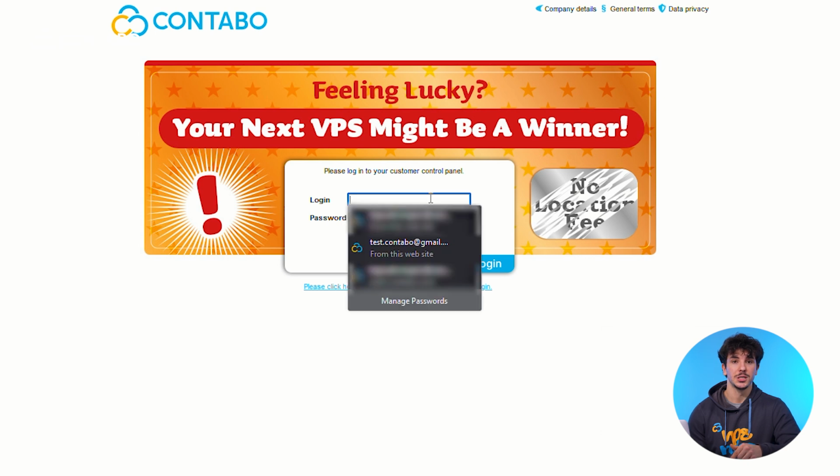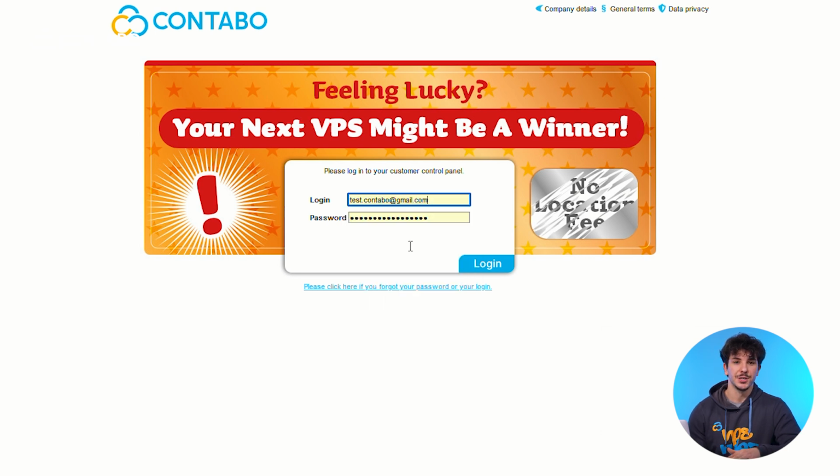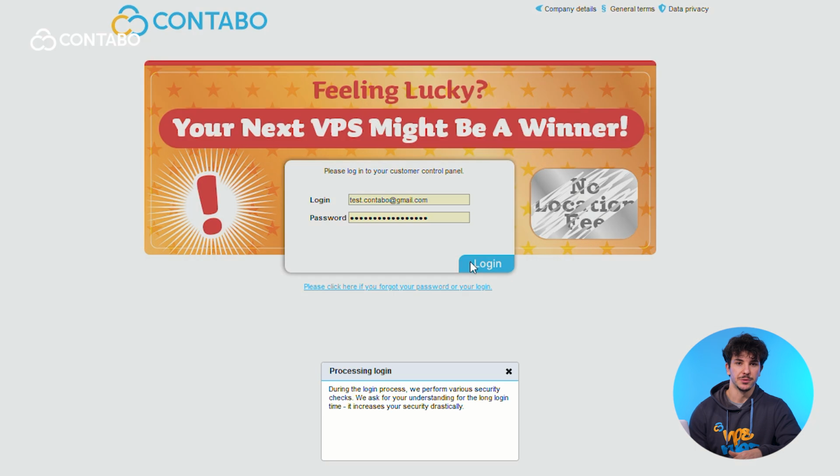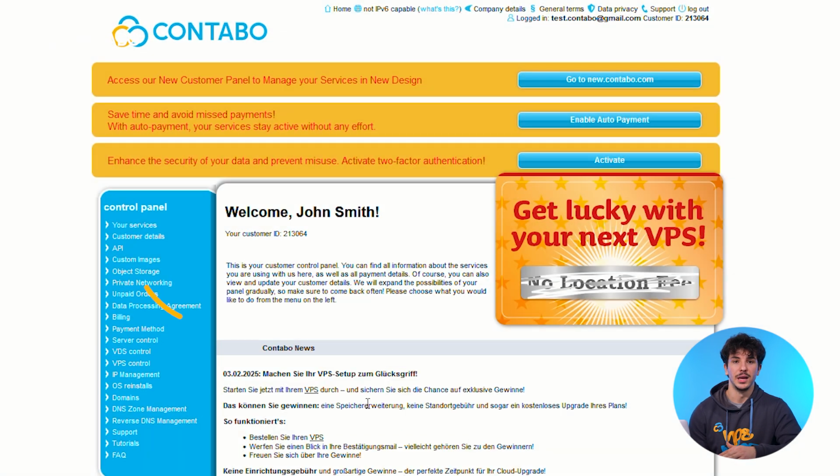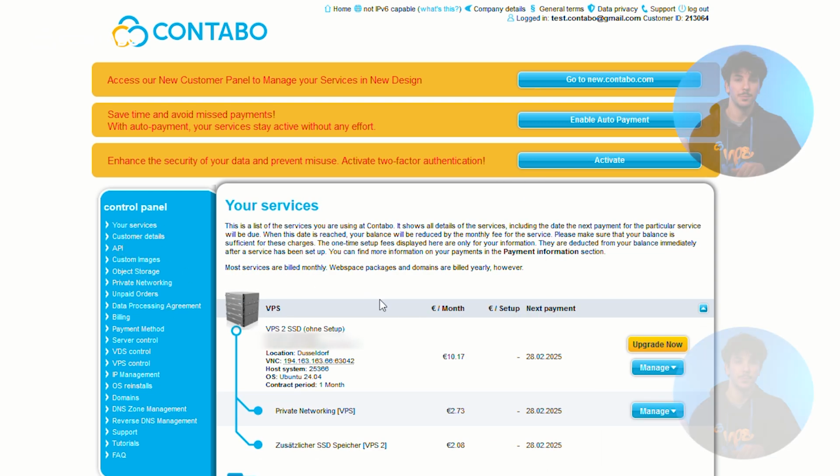First, log into your Customer Control Panel. This is your central hub for managing all your Contabo services, including your VPS. Once logged in, navigate to your services and locate the VPS you want to transfer. Click the Manage button next to it.